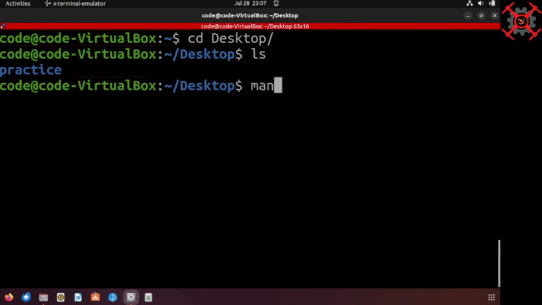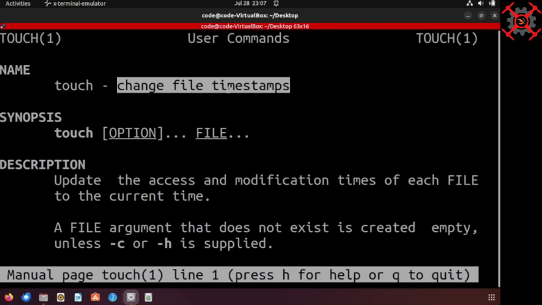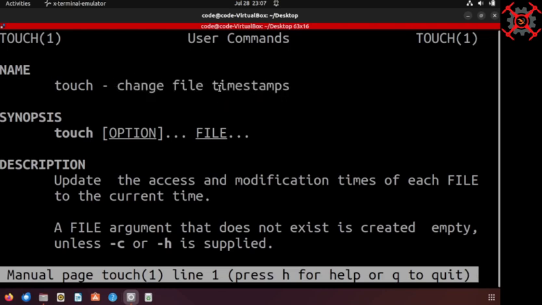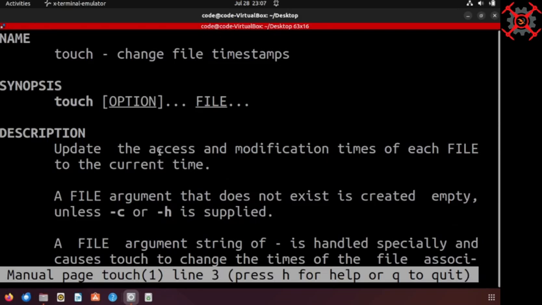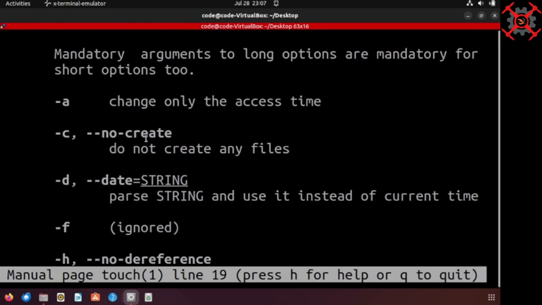So before I start, let me open the manual of touch. Okay, so it changes file timestamps. I hope you can understand the word timestamp. It's time-related information, a very accurate thing. Let's try to understand the description: update the access and modification time of each file to the current time. Pretty good. There are a lot of arguments, or you can call them options.